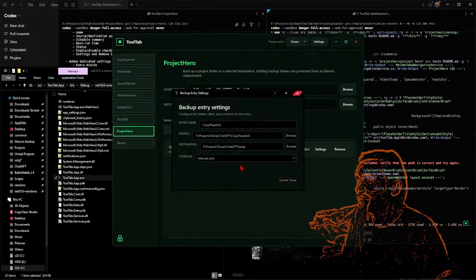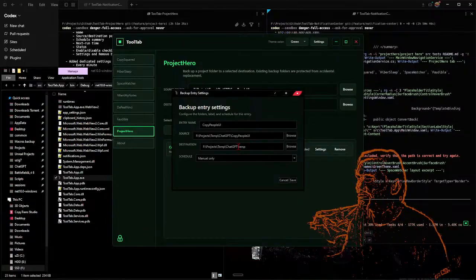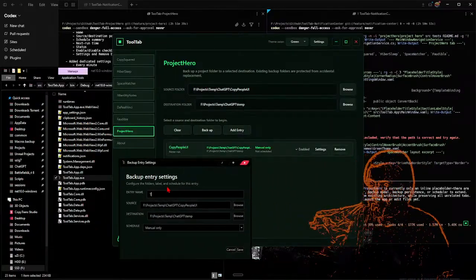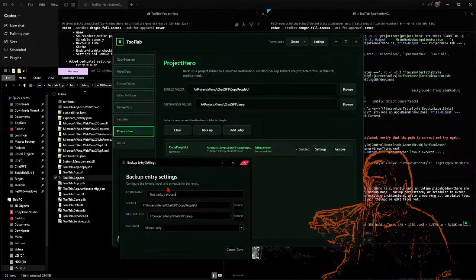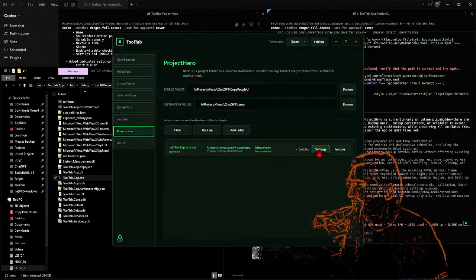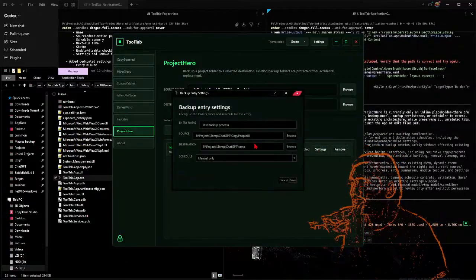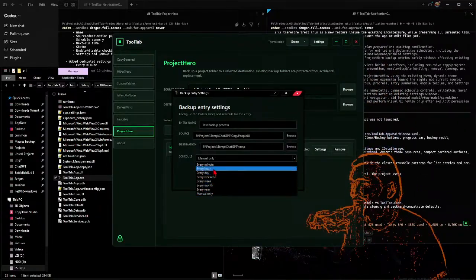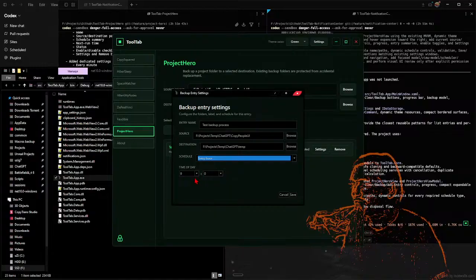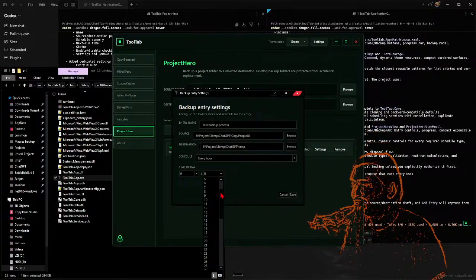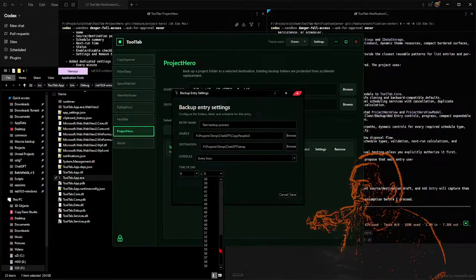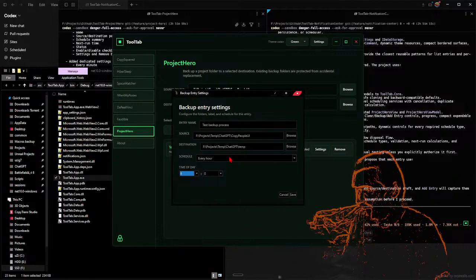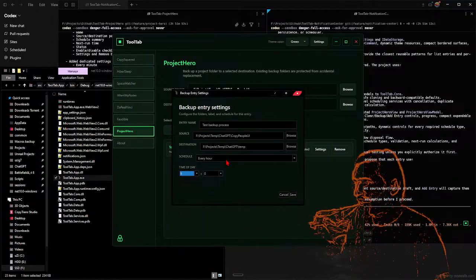So let's add entry. Okay, so is it up right away? So we got entry name. So let's just say test backup process. Enter. Okay. So source, destination, and schedule. So let's say every hour. And time of day. Okay, we got to fix how this looks. Definitely have to fix how this looks. It better be 24 hours. Good. Okay. So it says every hour to back it up.